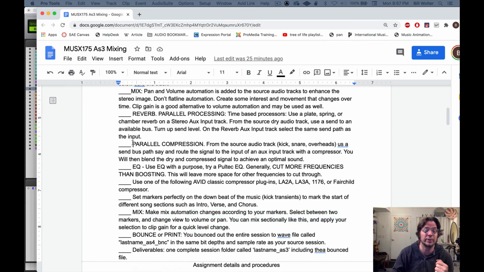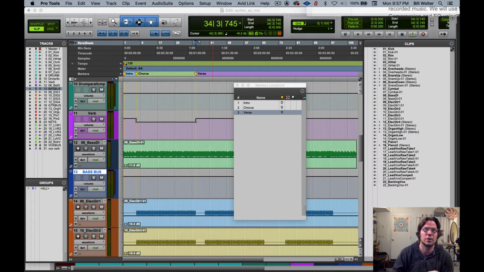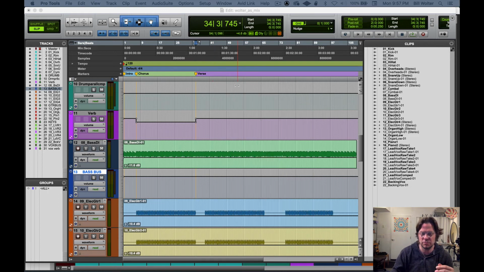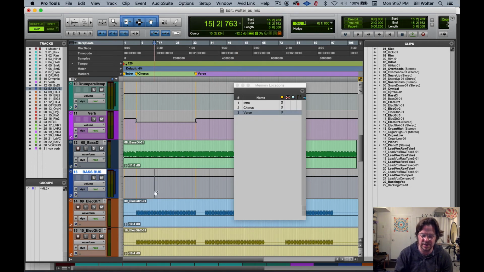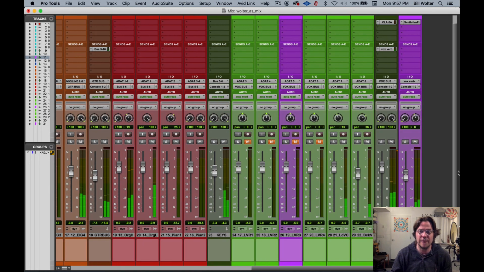We also explored parallel compression. You can review my video for that. And we did parallel reverb, right? So just getting a little bit more advanced with the mixing here with this assignment. Also, in mixing you don't always have to use one reverb. So I'm using one reverb here for my drums, and I'm using a separate reverb here for my vox.